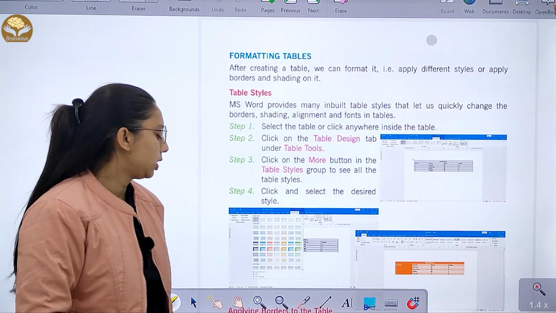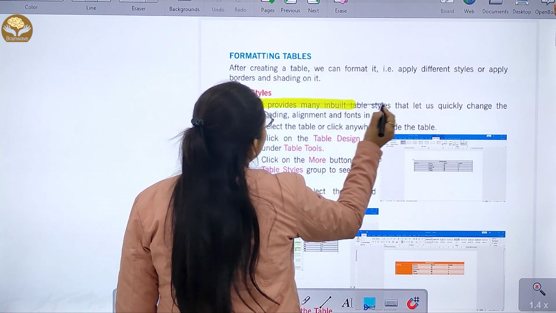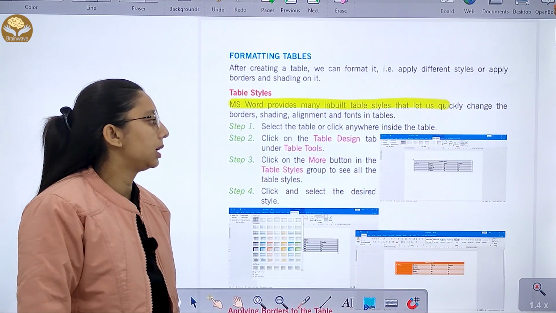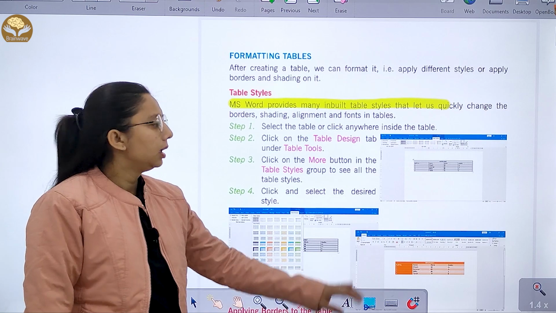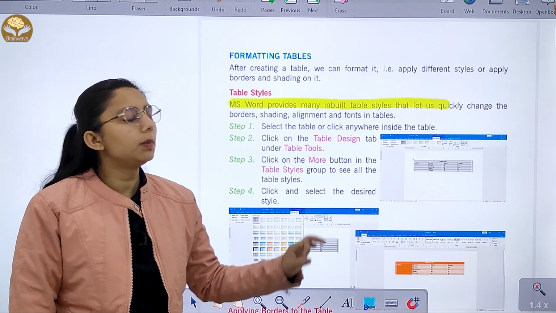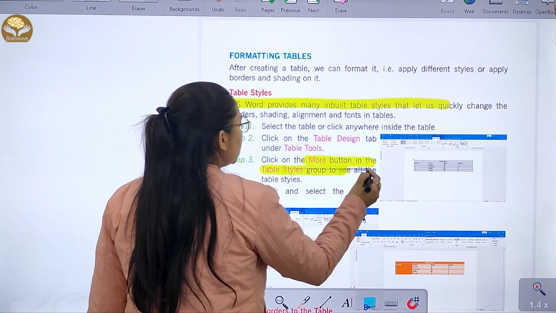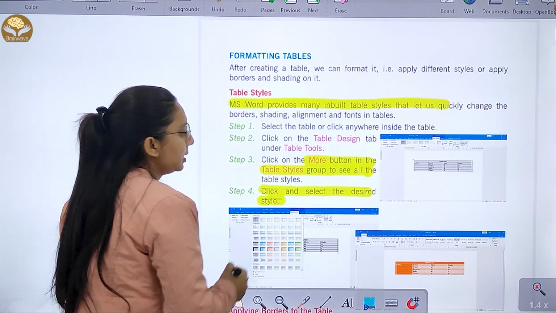Then formatting tables. Now you want to do formatting in the table. We have different table styles. MS Word provides inbuilt table styles, and you can quickly change them. First of all, select the table or click anywhere in it. Click on the Table Design tab under Table Tools. Click on the More button in the Table Styles group. Click and select the desired style.